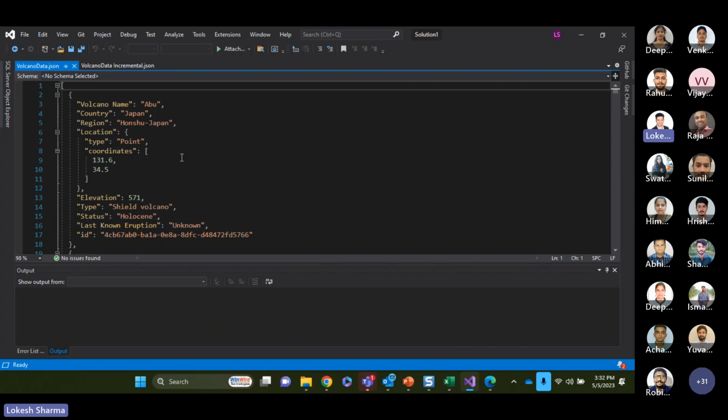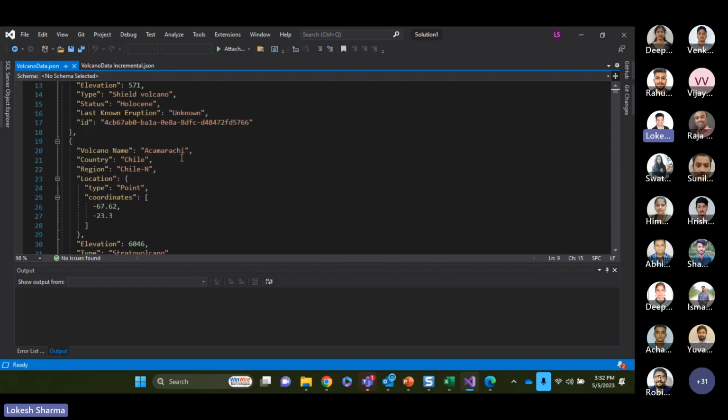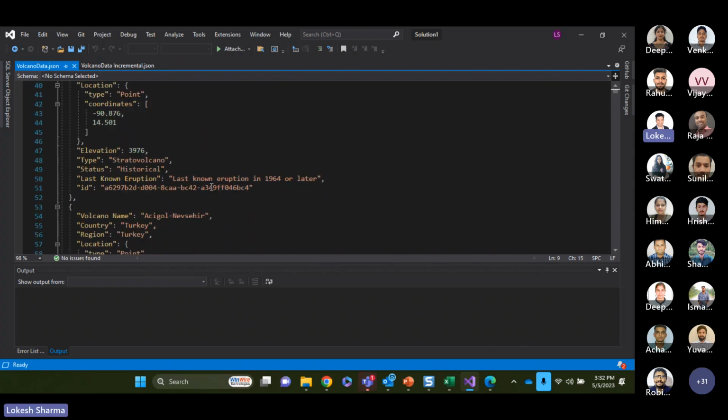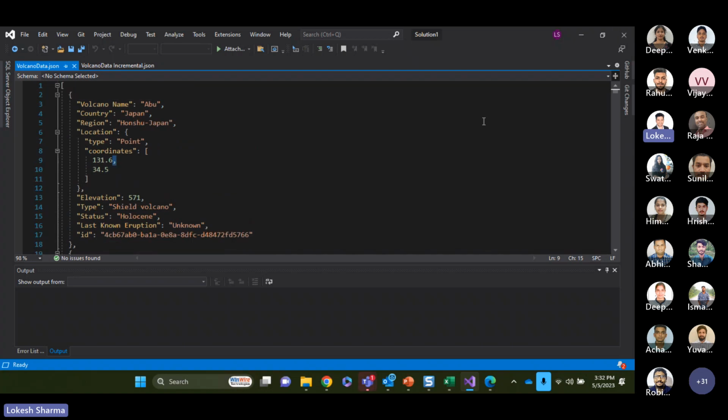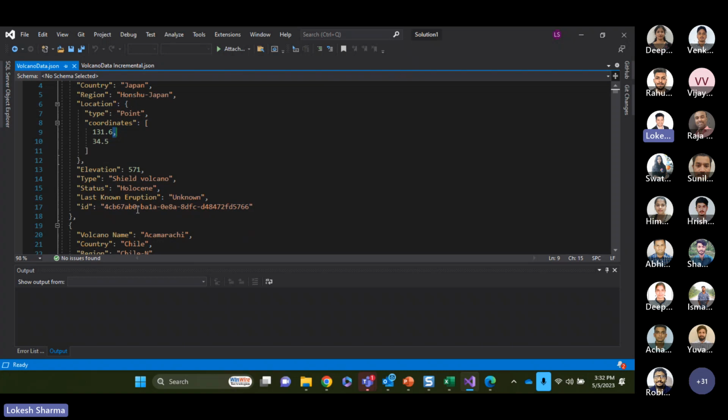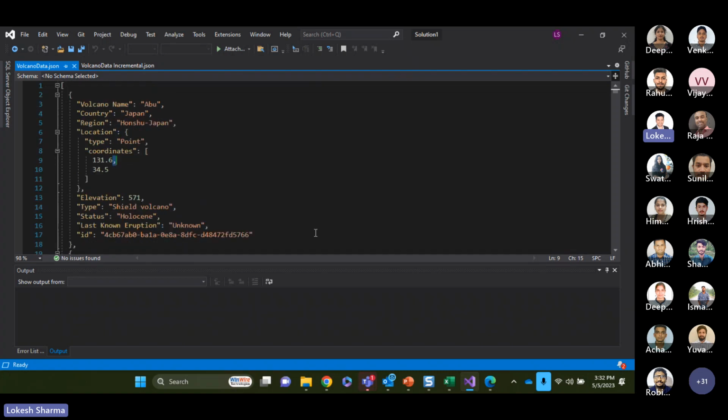It is Volcano data that I downloaded from an open source website, and it's in JSON format. It represents the volcano name, the country where the volcano is situated, and some other important information like what was the last known eruption and what type of volcano it is. So that type of data is available here.